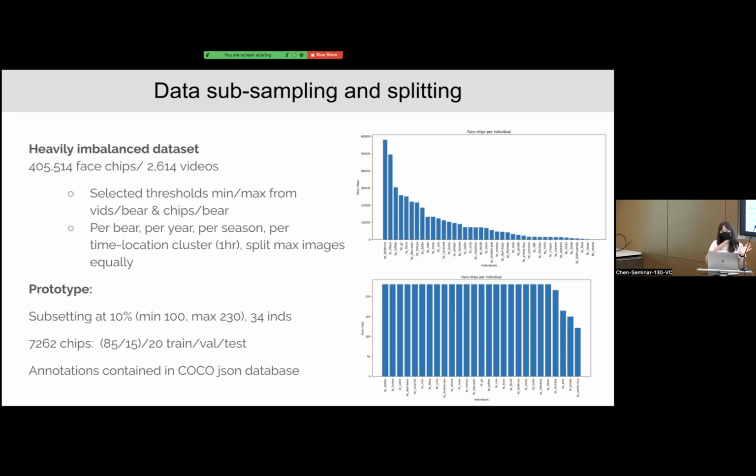And because of this heavy imbalance, you can see some individuals were detected and seen much more than others. We've got this really long tail. So we wanted to try and balance that out a little bit more as well. We created a maximum and a minimum threshold of images per ID to be included. We did that by looking at the average videos per bear and the average chips per bear, just to come up with a metric to go by. And we had different thresholds in the different partitions as well.